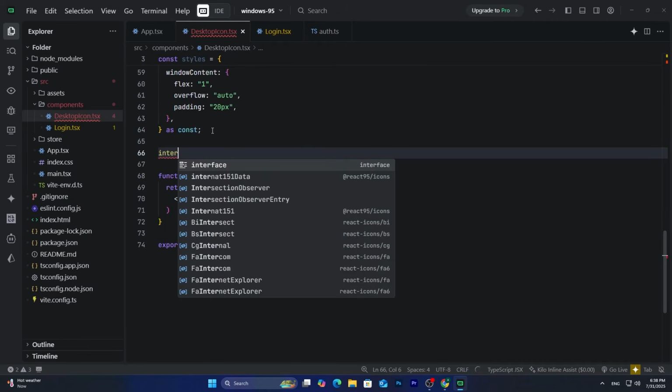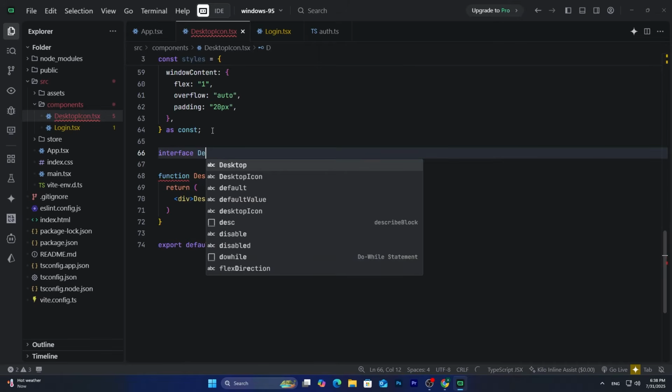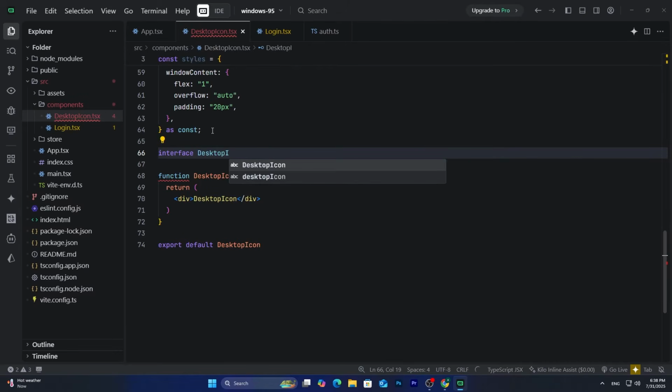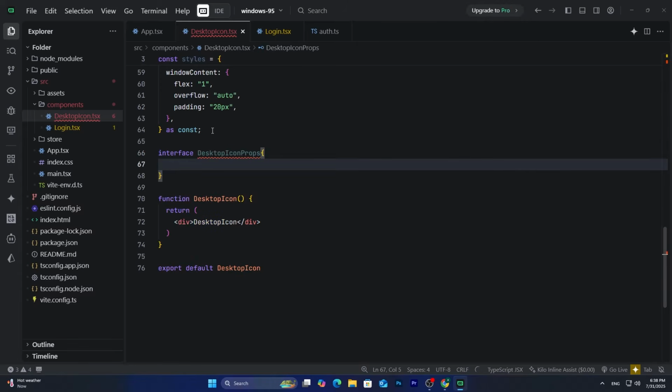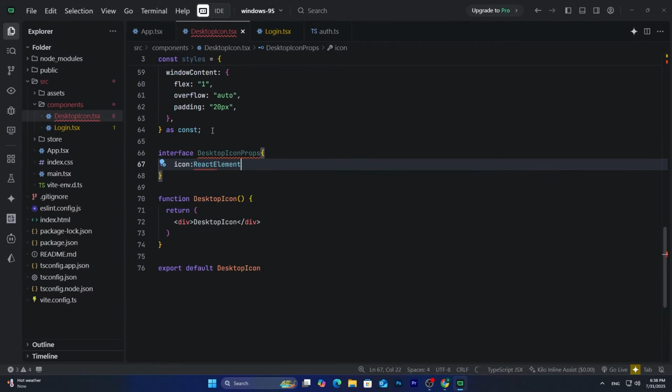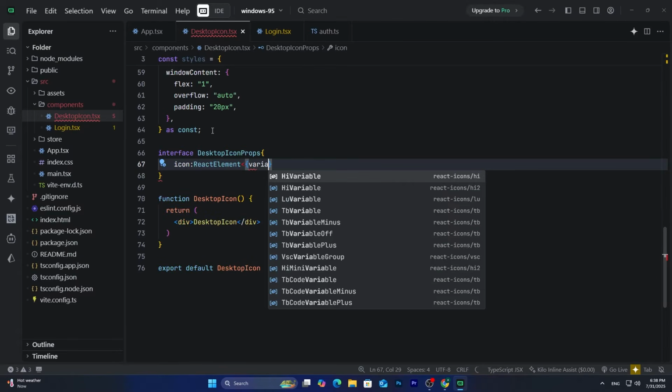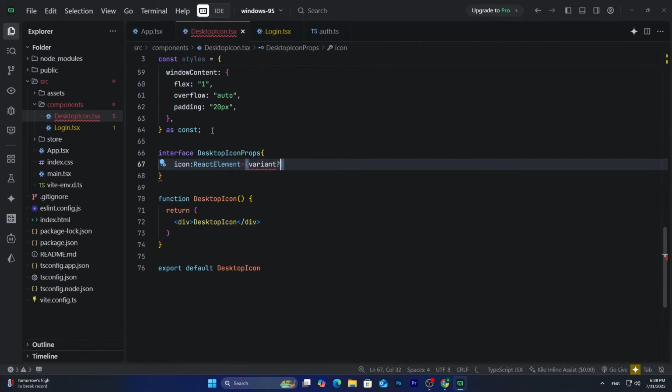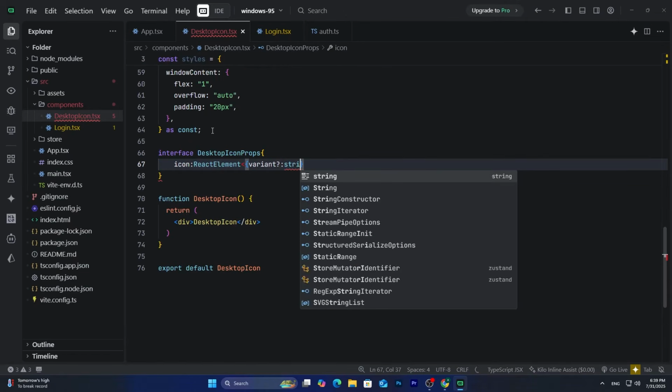that is a centralized style object for maintainability and clarity. We are going to copy and paste it and use it in our component. So on top of our component, we have the const styles. Then what we are going to do is to define the types of our component. So we will write interface DesktopIconProps.